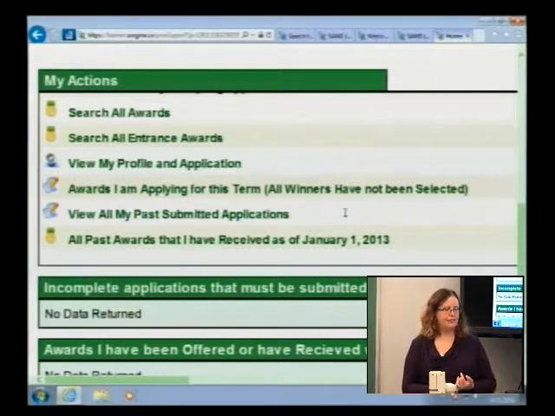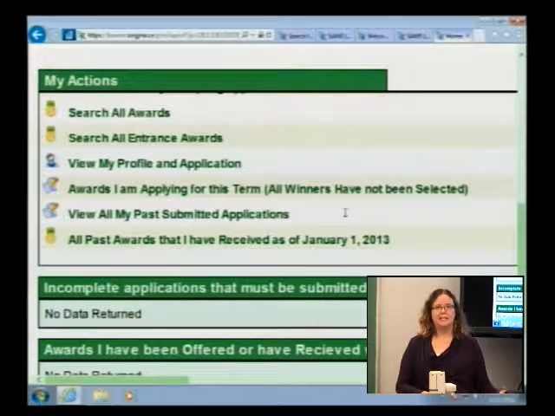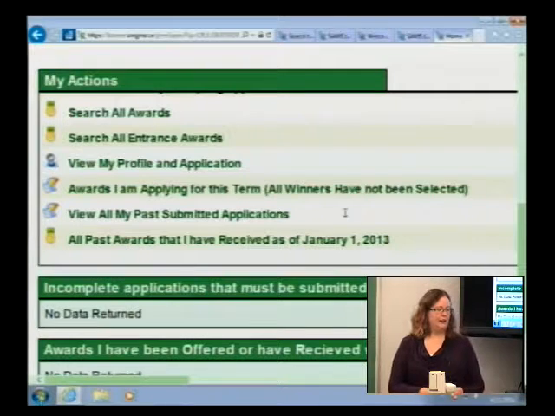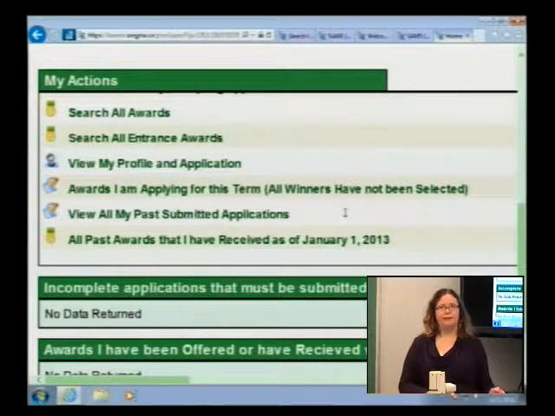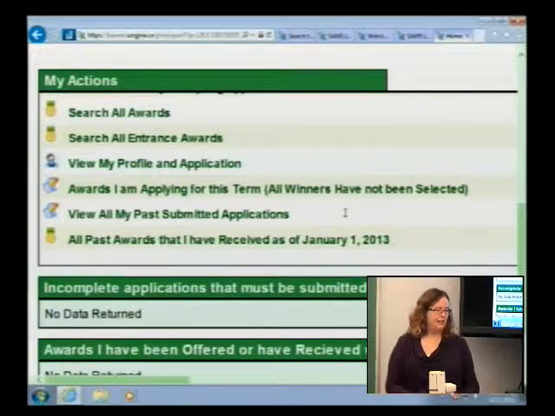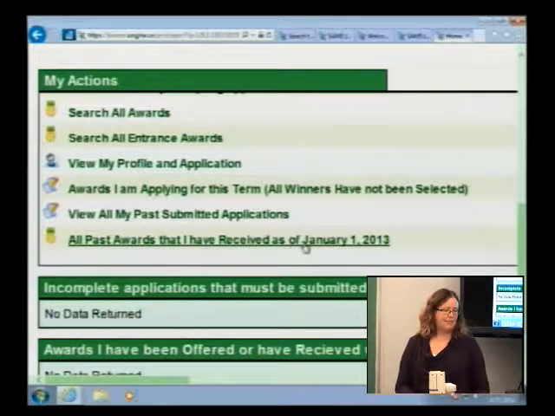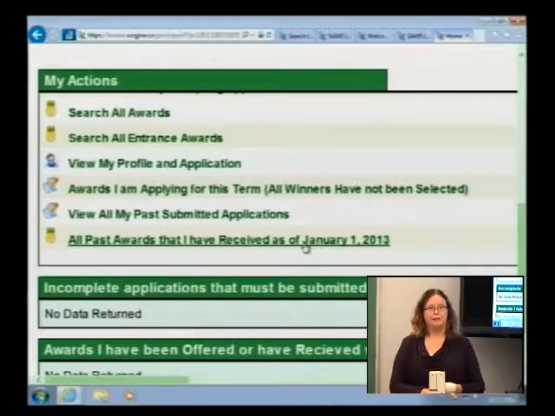Awards that I'm applying for this term, all winners have not been selected. You can use that to just sort of keep an eye on the status of awards. As we select recipients, they will disappear out of that portal. View All My Past Submitted Applications will be all the awards that you've applied for in previous semesters. If you want to see what you had for your personal statement or your extracurricular activity list, you can click on that and find that information there too. And then all past awards that I have received as of January 1st, 2013 will just list all of the awards that are on your record.